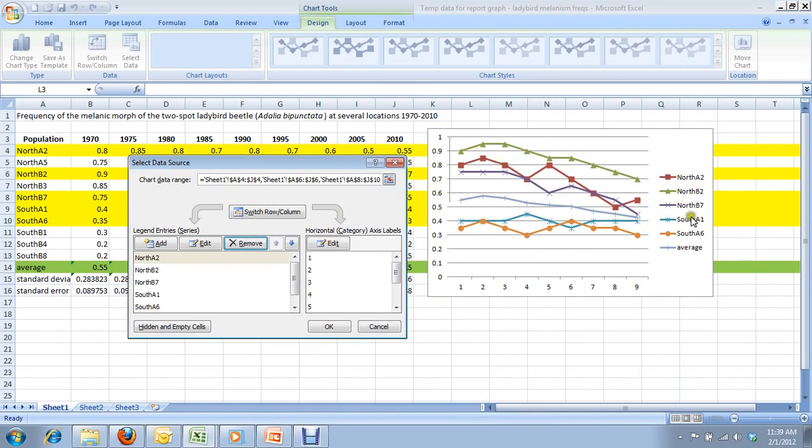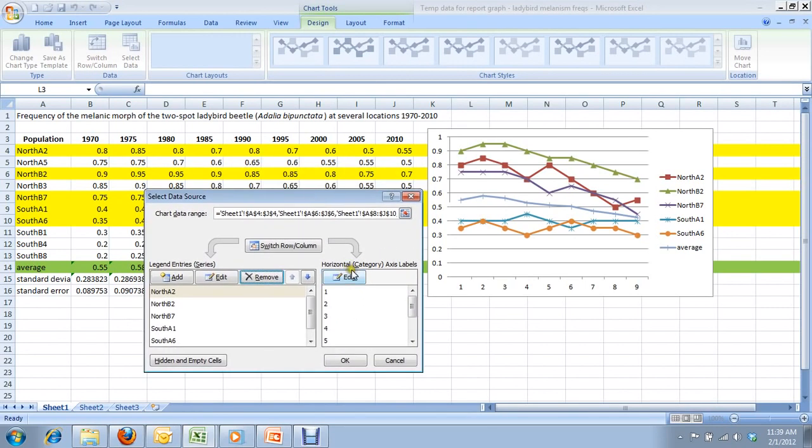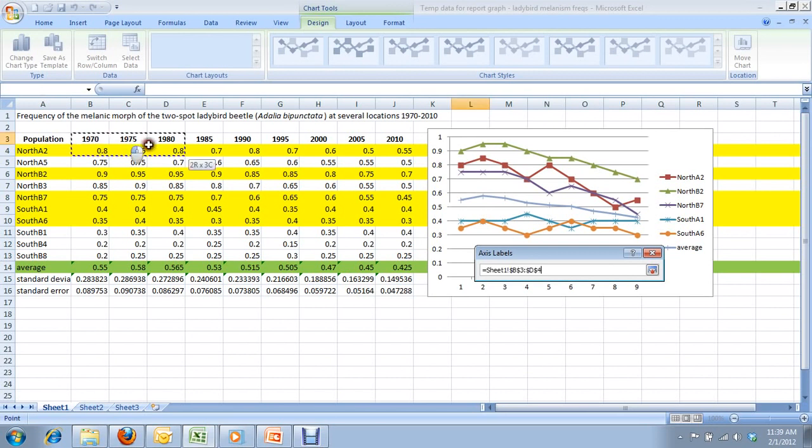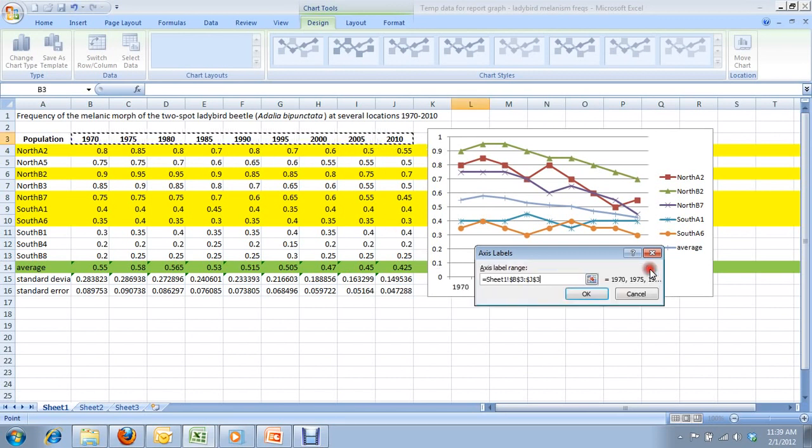We've got all our 5 populations and our average plotted very nicely, but unfortunately the x-axis is a bunch of random numbers. And indeed we see here the horizontal axis labels are just a bunch of numbers. So we tell it, edit, axis label range. We're going to tell it, put these on the x-axis, please.